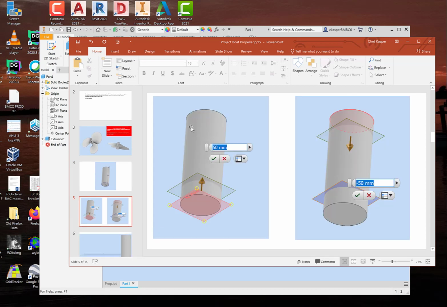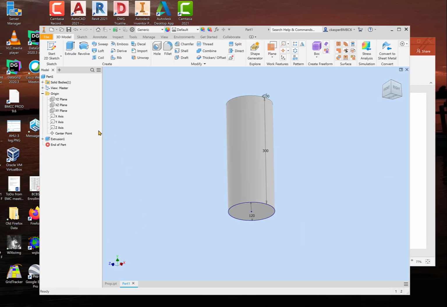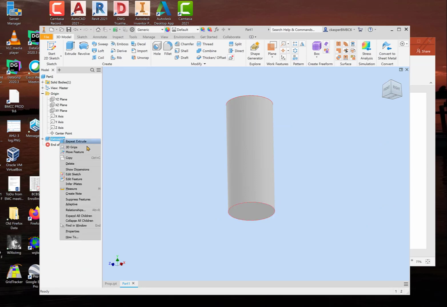The next thing is we're going to add 2 work planes. And we're going to put the first work plane 50 millimeters from the bottom, and the second one 50 millimeters from the top. What on earth is that? Well, let's show you. Okay, I'm going to turn off the dimensions.